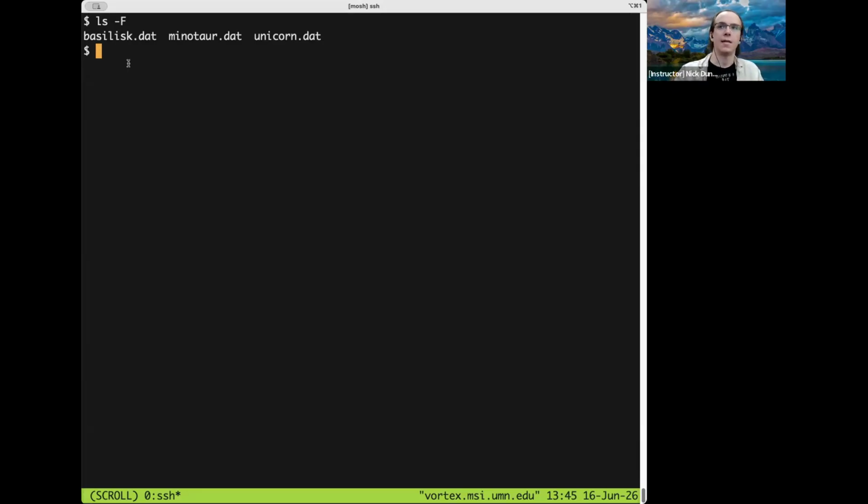A way that you might think to do this using cp would be cp asterisk dot dat, and I'm going to say original dash asterisk dot dat. Right, I want to copy each of my files to a corresponding file that is named original whatever the file was dot dat.